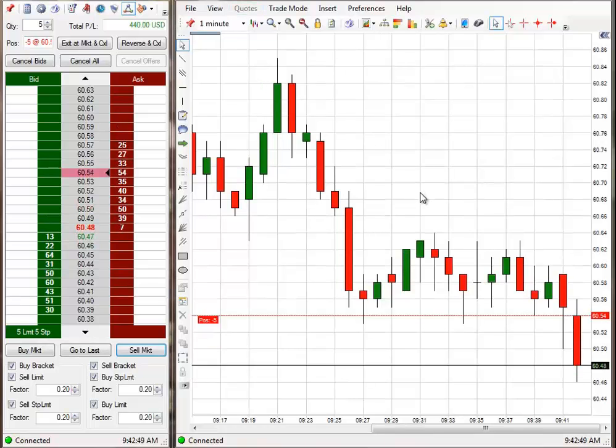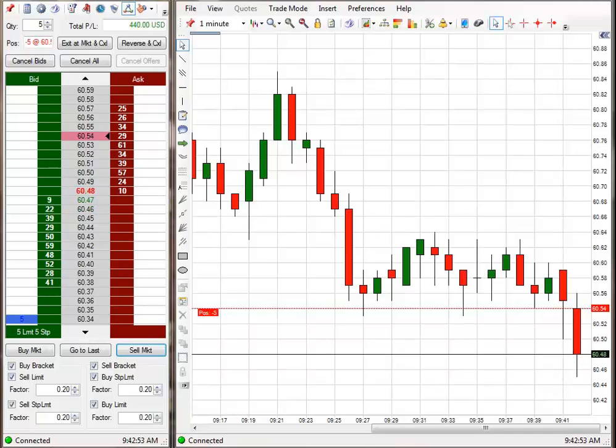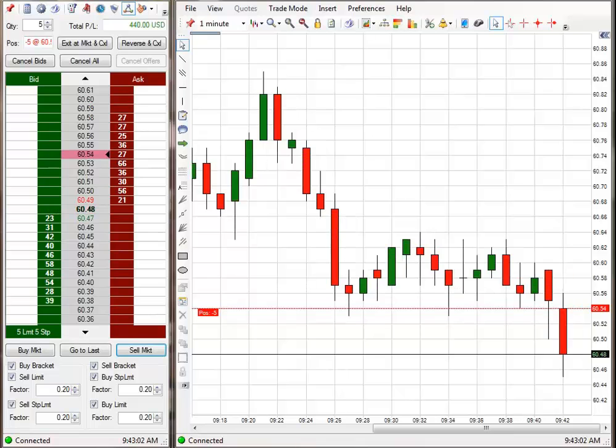Okay, preparing a break-even stop at 60.53. Wait for it to get a bit more ahead, in about 10, 12 ticks.